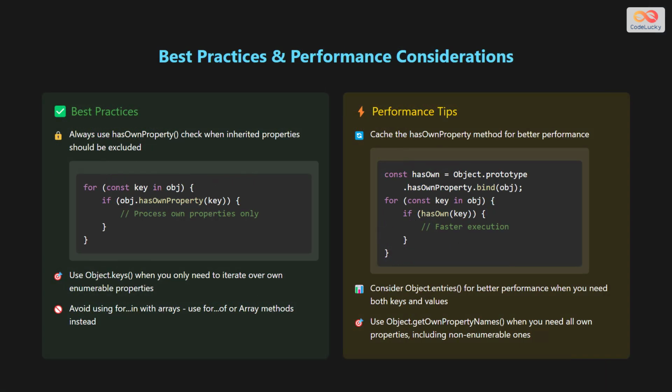When using the for/in loop, always use the hasOwnProperty method to exclude inherited properties. Use Object.keys when you only need to iterate over the object's own enumerable properties, and avoid using it for arrays. Use for/of or array methods instead. For better performance, cache the hasOwnProperty method. Consider Object.entries when you need both keys and values. And use Object.getOwnPropertyNames when you need all own properties, including non-enumerable ones.